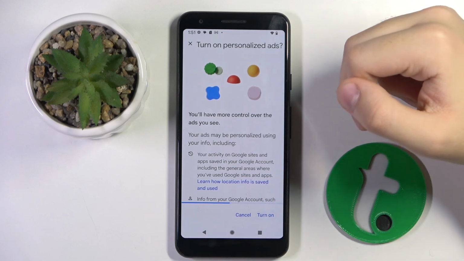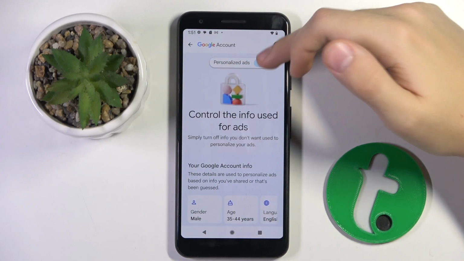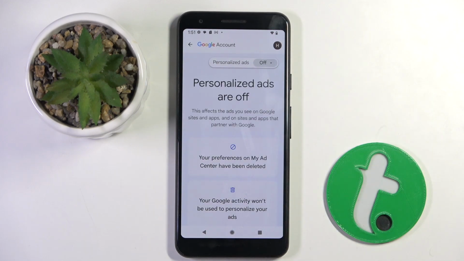And wait a second. Now as you can see I have here personalized ads turned on, and to do this we have to click on it and then we have to click turn off.